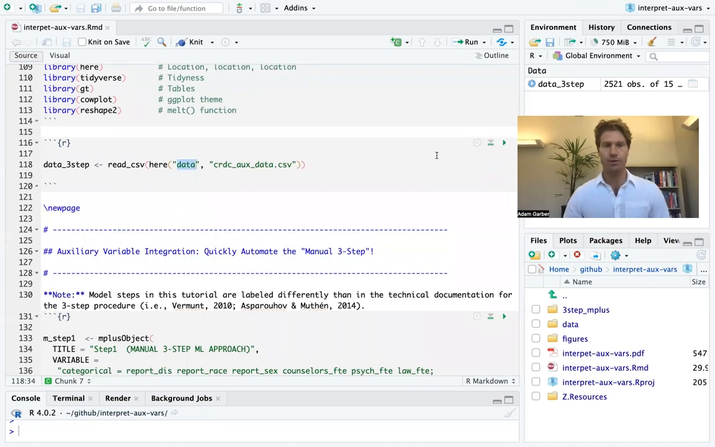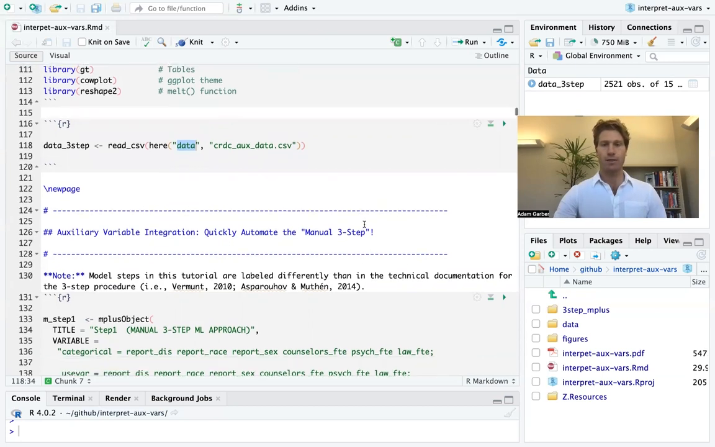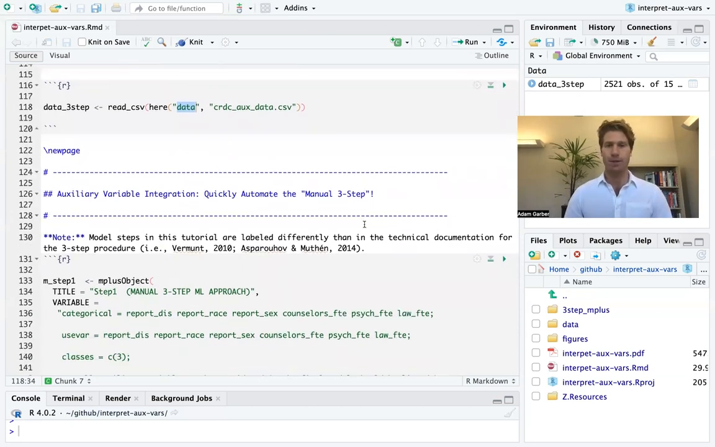We're going to next conduct the manual 3-step. The reason we're doing this, as opposed to using the BCH approach, is that this solution has relatively low entropy or high classification error. So the BCH returned an inadmissible solution because of negative weights. And so that is the reason we're using that 3-step in this example.